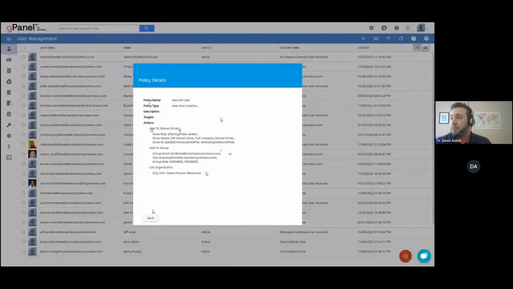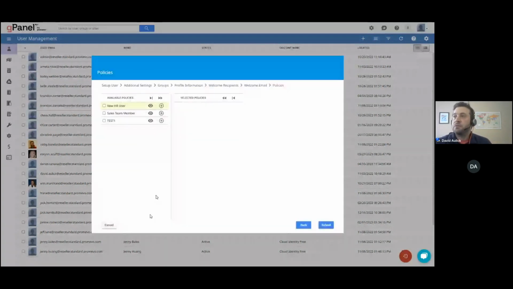So when I hit create or submit on this, this is going to create the user. It's going to go through and add them to the specified groups. We're going to have that profile information already in there. It's going to have the welcome template email, and then all of those shared drives, all the groups, organization unit, that's all going to be added immediately upon creating the user. So this is going to save you a lot of time when you're onboarding users.